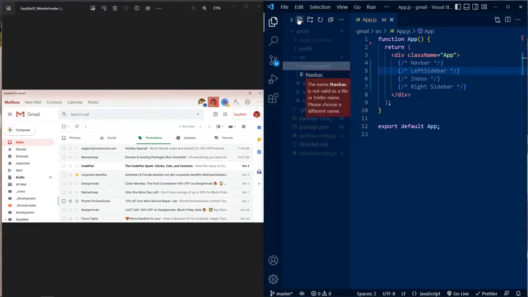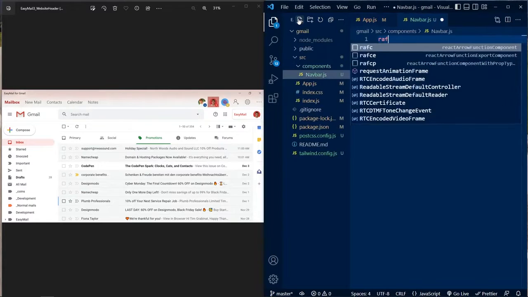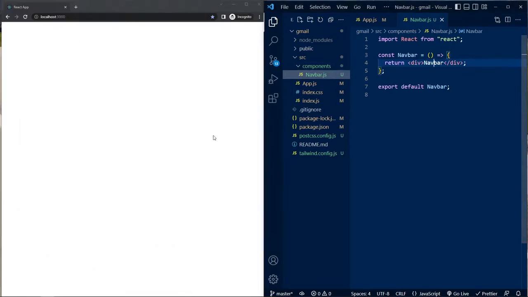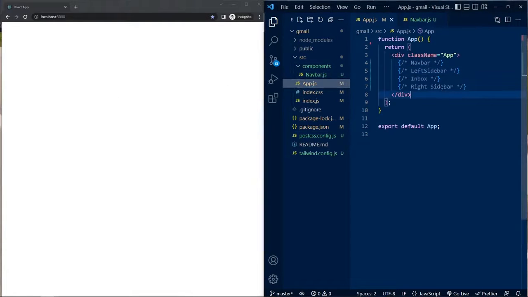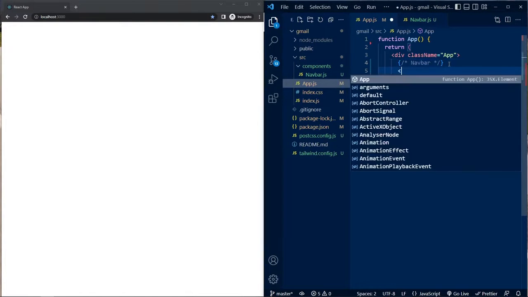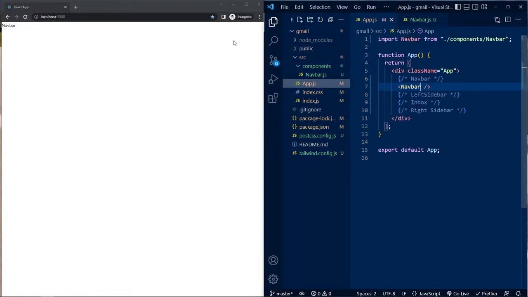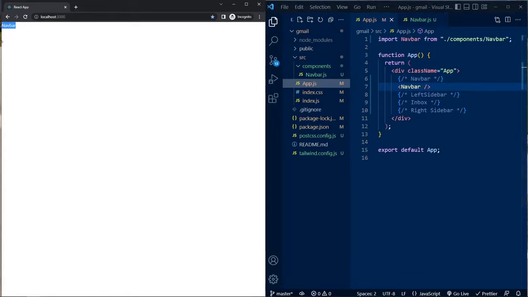So navbar.js, we'll say REACT like that and save. If we take a look here, we'll have to import this into app.js as well. So inside app.js, we'll say navbar. Let's import this one as well, save, and now we get a navbar, perfect.